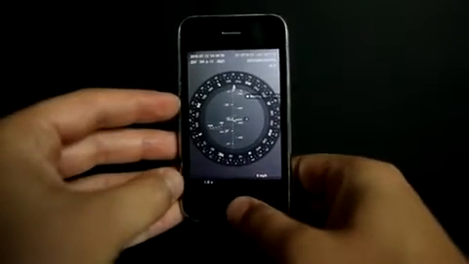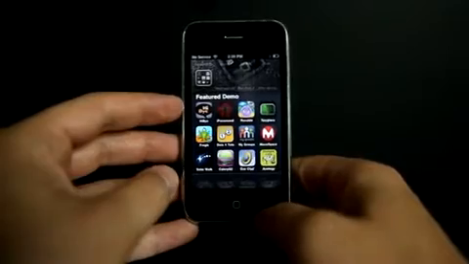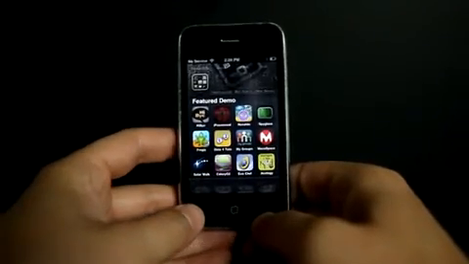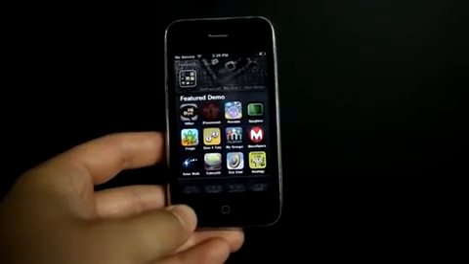So I recommend that you check it out. It's called SpyGlass. You will probably find many reasons to have this application, even beyond some of the things that I've mentioned. So check it out in the App Store today.